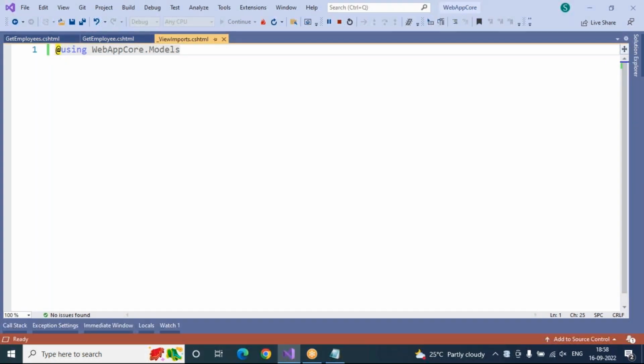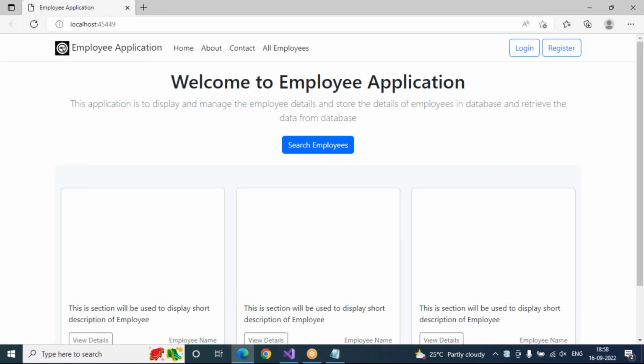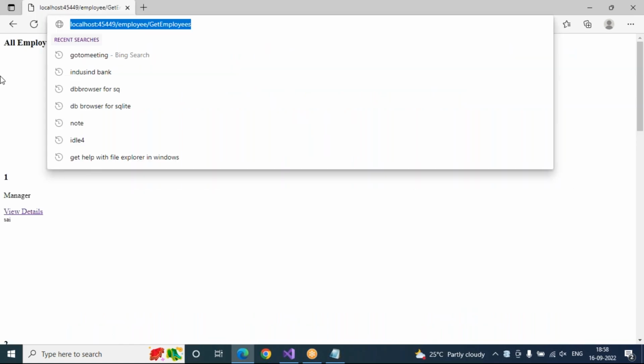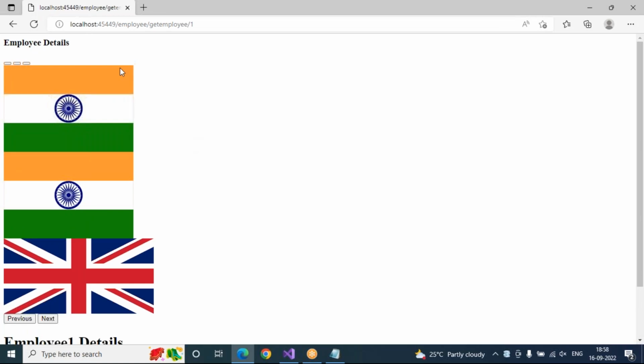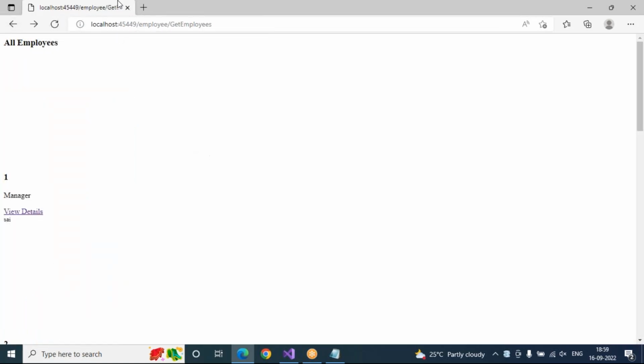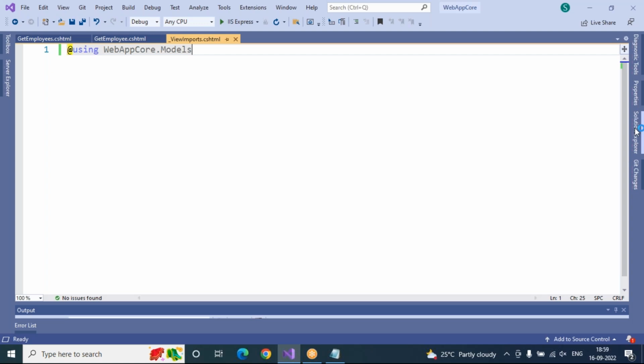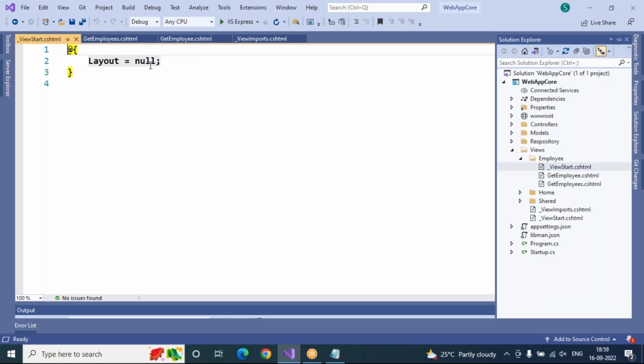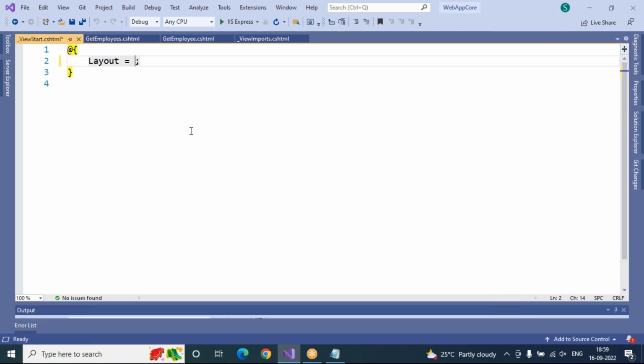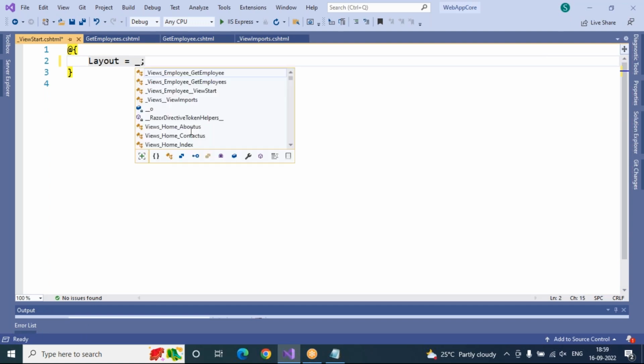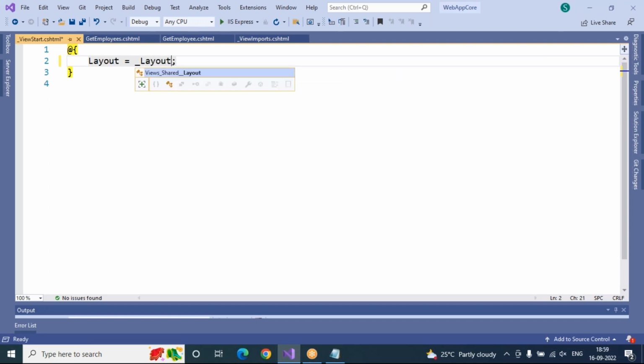The scope of _ViewImports is applied to the current folder only in which your _ViewImports file is placed, and to all the subfolders also. If we need to override any settings, then we can create multiple _ViewImports files also. Now you can see all employees are there. And now you can see previously we have not added view details and get employees like that. So let's go and change these options immediately. Previously what I included was null, I'm not going to give that. I'm just going to give _Layout only. I'm giving the _Layout file here.